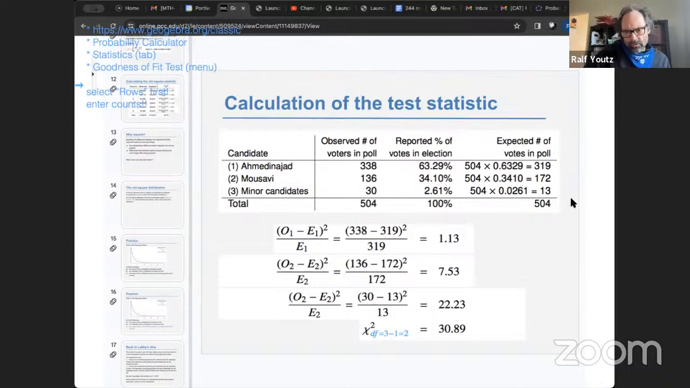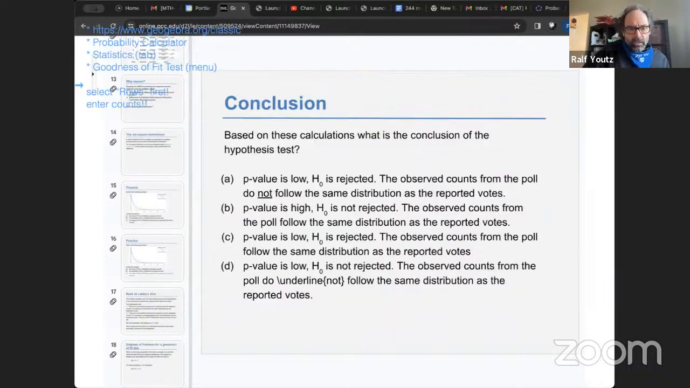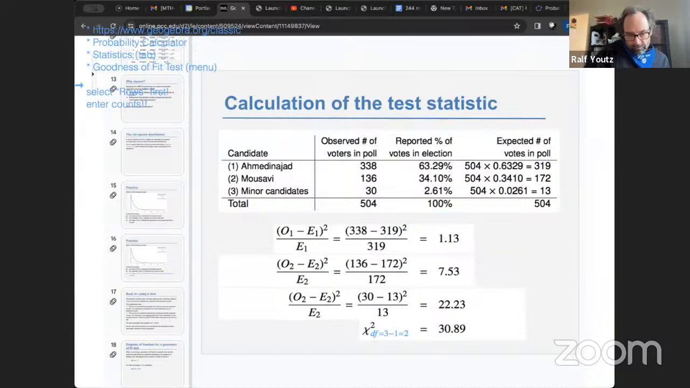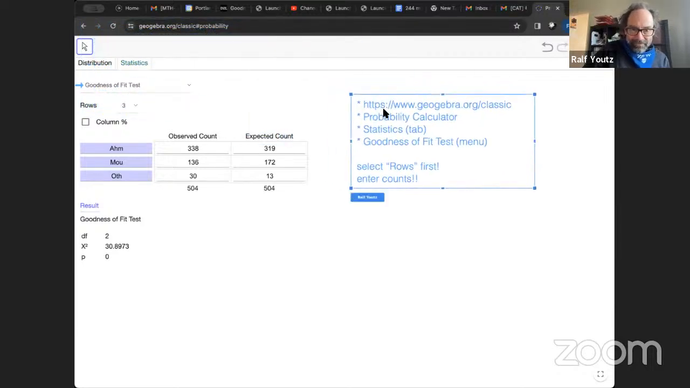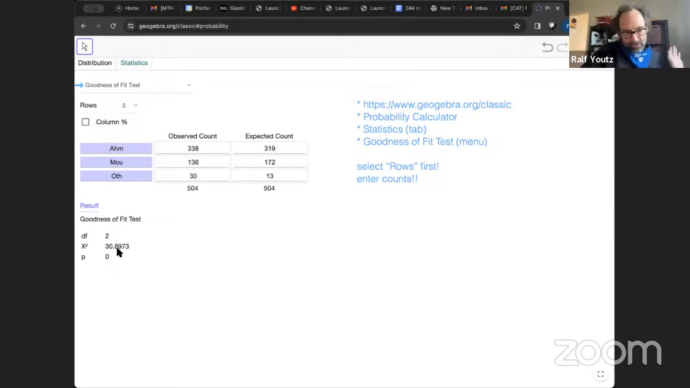Oops, what's going on, computer? There we go. They don't have it on this slide, but let's look at it in GeoGebra just to have a picture of this p-value. The chi-squared statistic 30.89, let's round it off just by truncating it. That gets plugged into the chi-squared probability distribution.